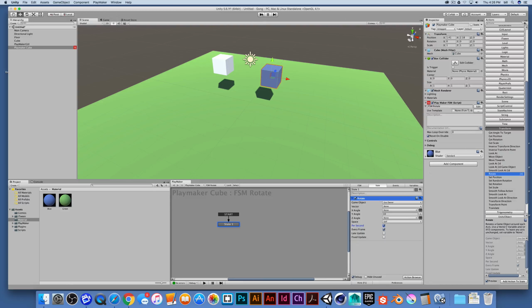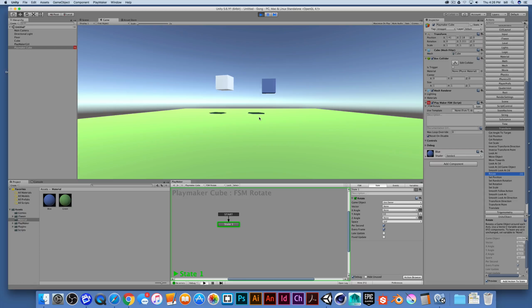And now when I hit the play button, what's happening is that this cube, this Playmaker cube, owns this state machine. It owns the logic in this state machine. When we hit the play button, we enter the start state, and you can see it passes us to state one. We can actually see the update happening within the Playmaker editor, telling us we're currently inside state one. This is why it's green. And we're stuck here because we're not transitioning to anything else. So it's running whatever action is inside this state.